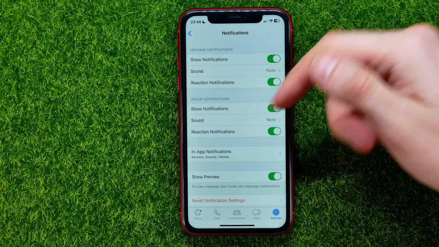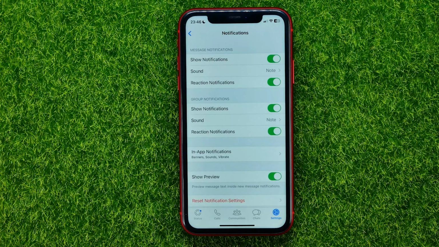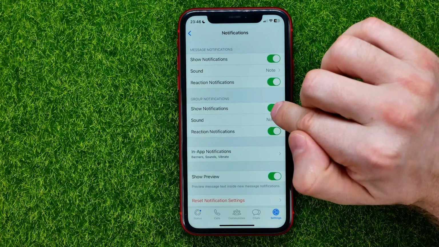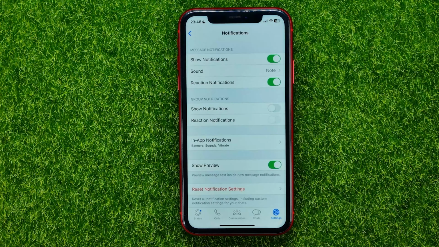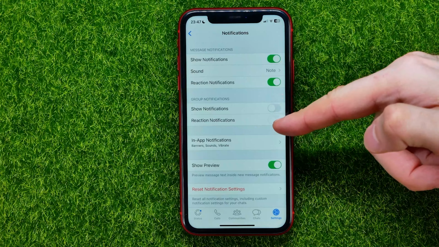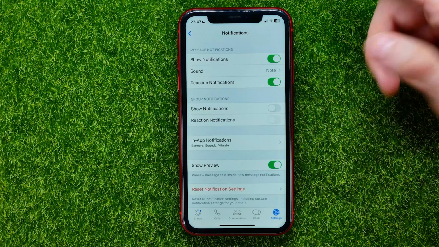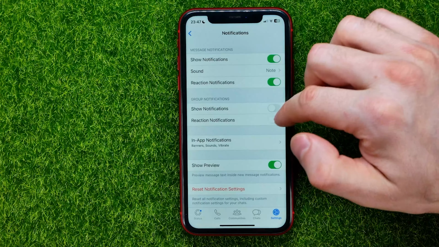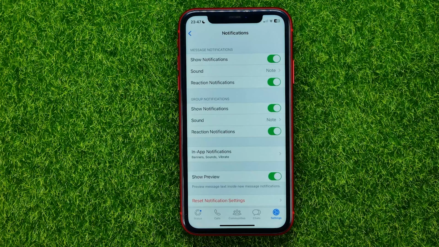With these settings you can control notifications in the WhatsApp app, and if you want to toggle off notifications for group messages, you can just toggle this switch off, and that will stop group notifications on WhatsApp. The same goes for message and reaction notifications. You can disable or enable these options at any time.